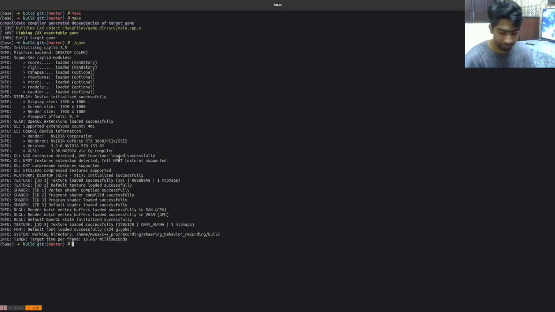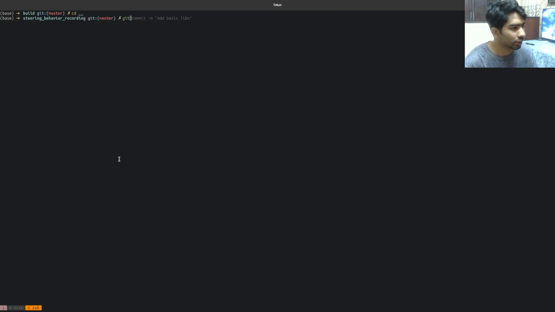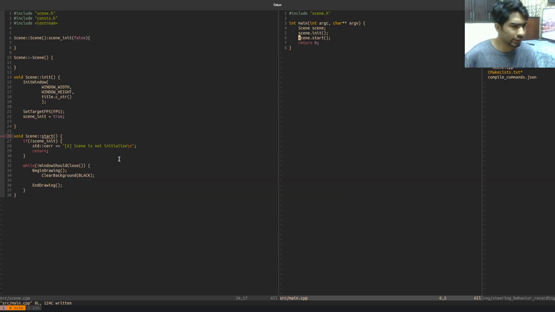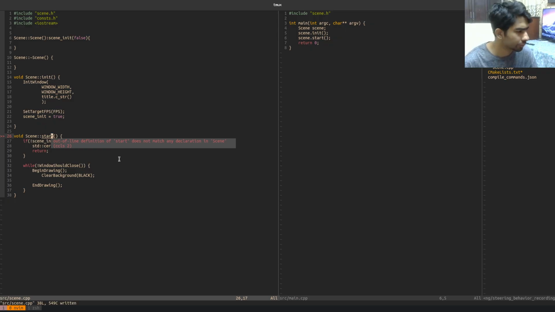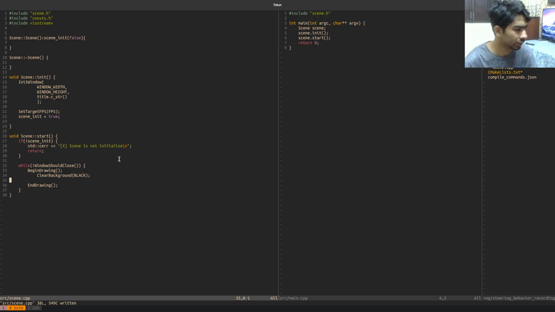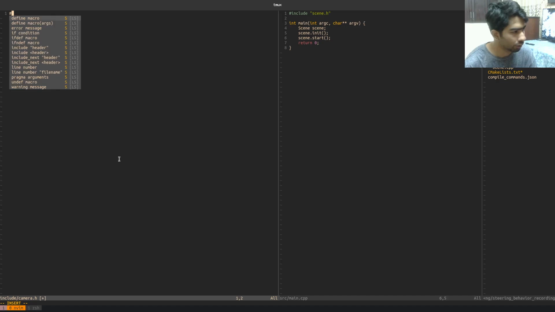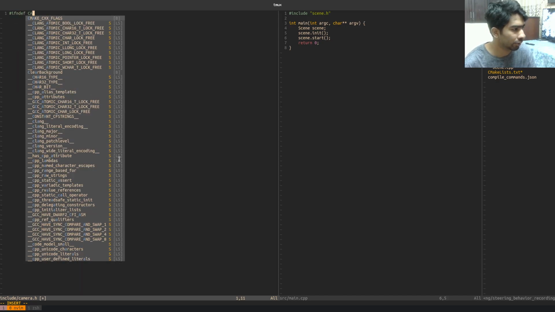We have a window, so add basic window. Okay, next thing, before we draw anything 3D, we need to have a camera. Why are you complaining? So let's actually have a camera. I'm gonna call it M camera.